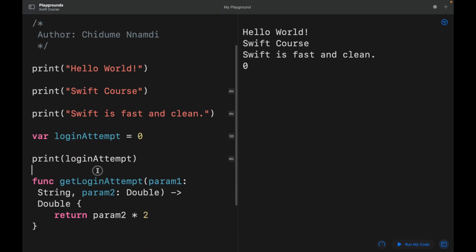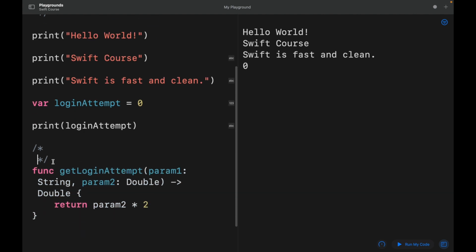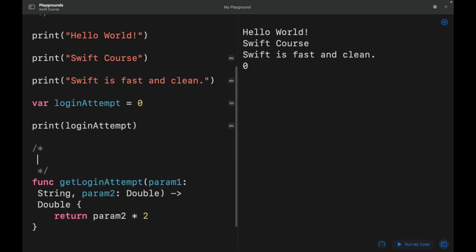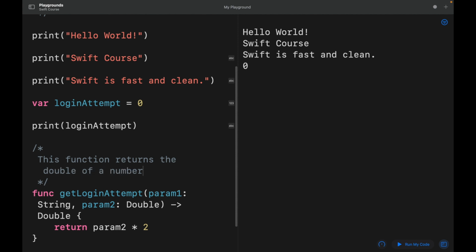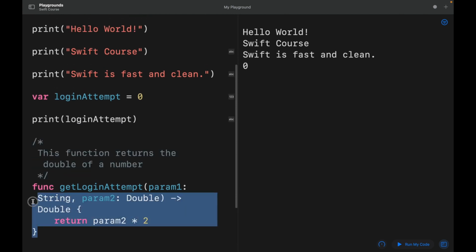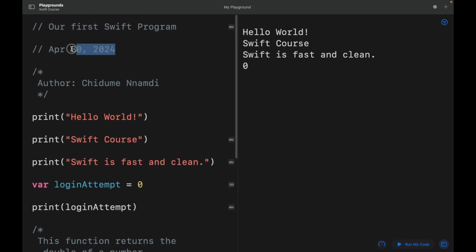Now to add a comment here, we come here and add something. We can add a comment to this function to tell the user what it does. So we just say this function returns the double of a number. So you see, this is how comments work. It gives us the info on what a particular section of code is doing, or also who wrote the code, the date it was written, and what the code does. So this is a comment in Swift.